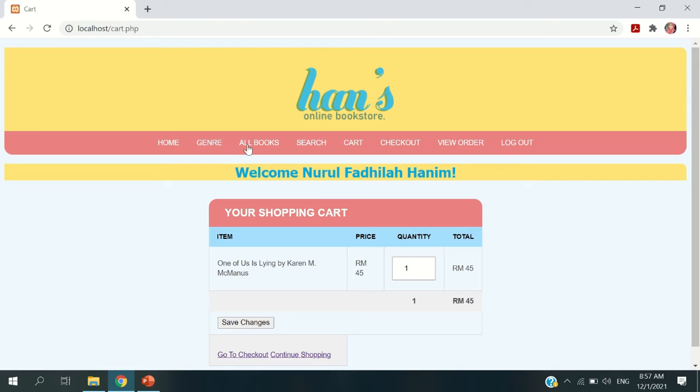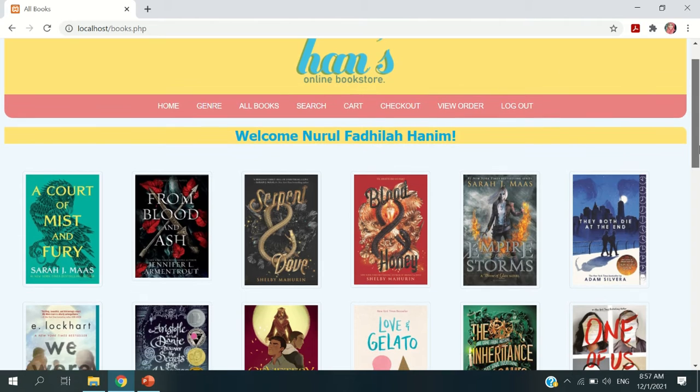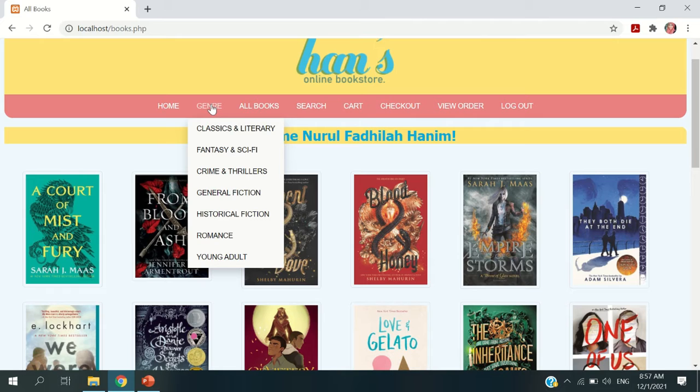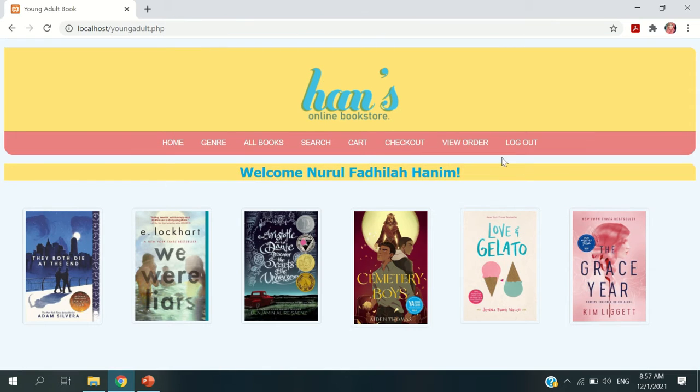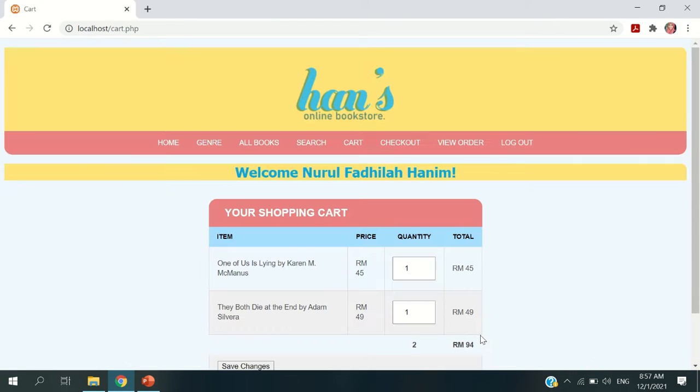But if a customer wants to look for books that belong in certain genres, they can simply click on the genre button that is on the navigation bar, and a list of genres will appear. So if a customer wants to look for books that belong in the young adult genre, they can simply click on the young adult button, and all the books that belong in that genre will appear. So they can simply click on the book cover and add to cart.